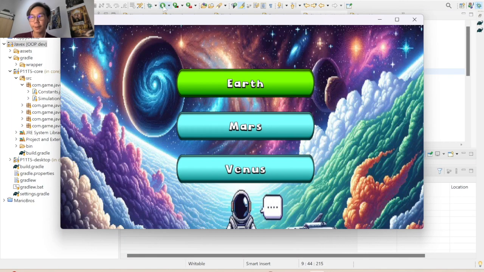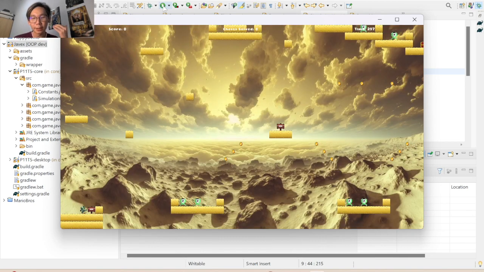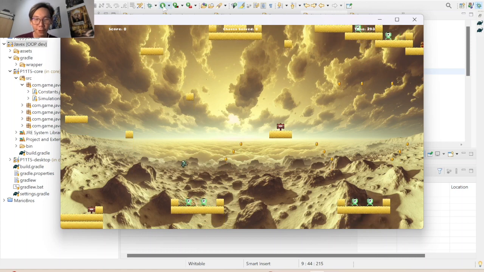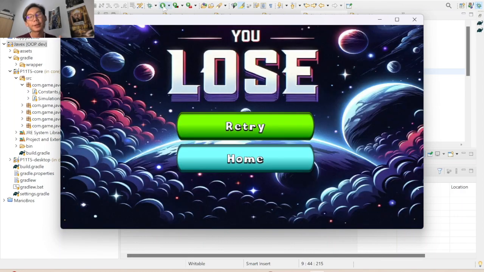Now another thing is that we have prepared several planets, for example Venus. The difference is that the gravity value is different. So you can see that the player may have some difficulty in controlling the player. It may jump overboard, it may jump too little, and if you control it badly, you may actually die. So that adds a thrill to the game itself.